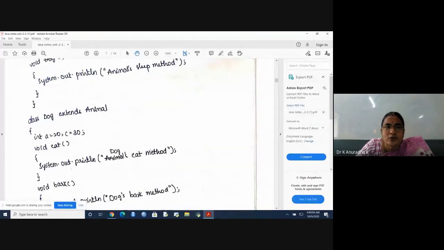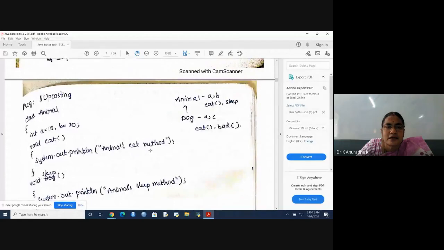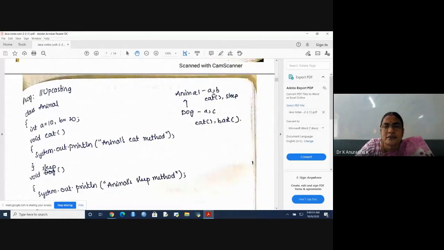Okay. Now we have two classes, Animal and Dog. Understand this structure. The Animal class has two variables A and B, the Dog class has two variables A and C. Next, the Animal class has two methods, eat and sleep, and the Dog class has two methods, eat and bark.